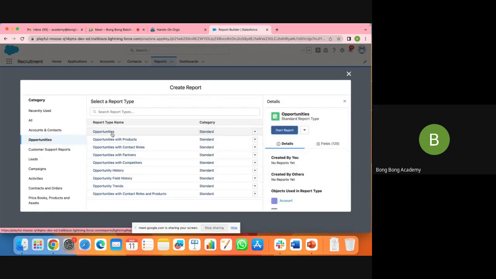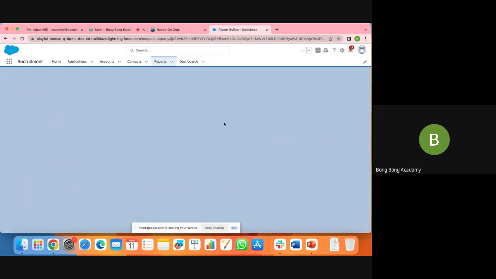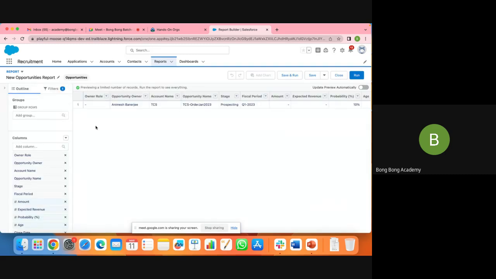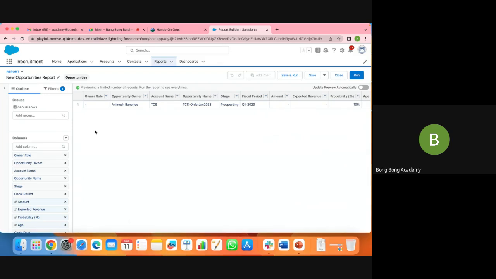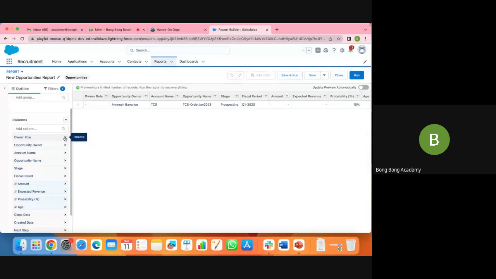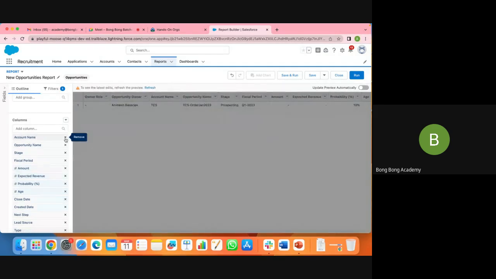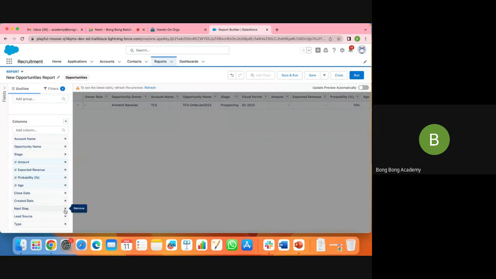তো একটা দেখা যাক, আমরা অপরচুনিটির উপর একটা রিপোর্ট বানাই. Okay, you see, by default this is the report builder or report edit window. এখানে already দেখাচ্ছে these are the columns which are available, which you can use. You can pick and choose what you want to know. আমার ওনার রোল লাগবে না, স্টেজ ফিসকাল পিরিয়ড লাগবে না, close date and next step, lead source stuff. So these are the columns which I want to use.